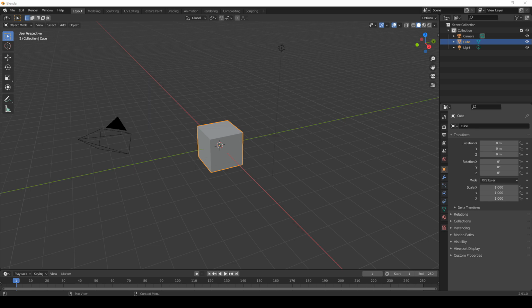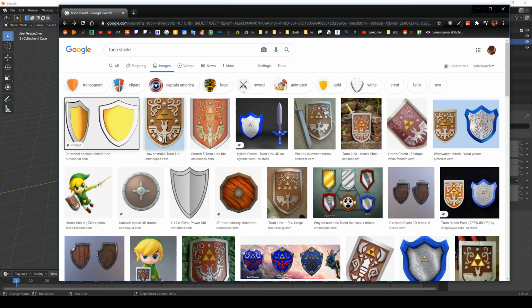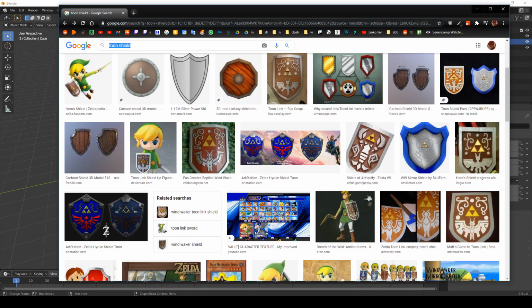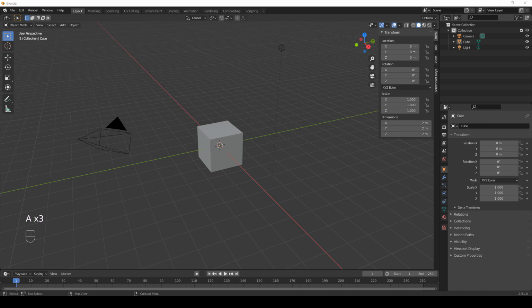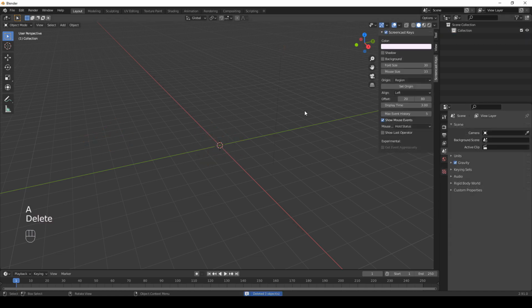The first thing that I did was search and find a reference. This is a very important step in modeling in general. So what I did is search simply Toon Shield, and then you can choose whatever you prefer. I didn't think much, so I just took the first one. Now to use this reference in our project, we're gonna go ahead and delete everything.